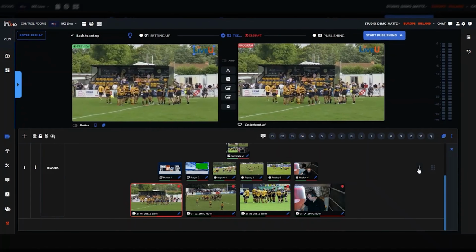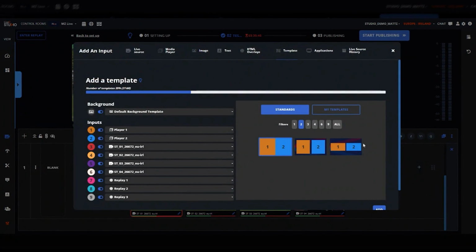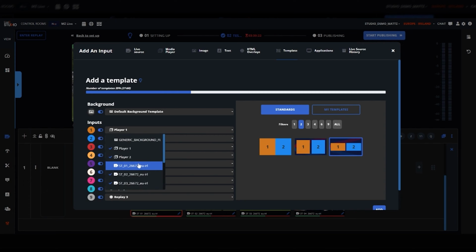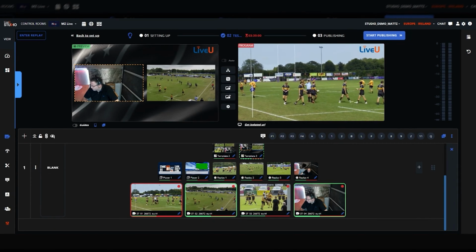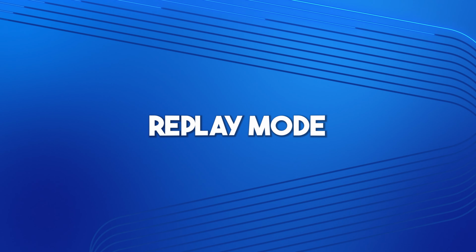Need to build a 2-box, a 3-box, or even a 4-box layout fast? Say hello to templates. Choose a layout, pick your inputs, drop in a background, and you're done. Whether it's commentators, guests, or remote feeds, templates help you build professional scenes in seconds.